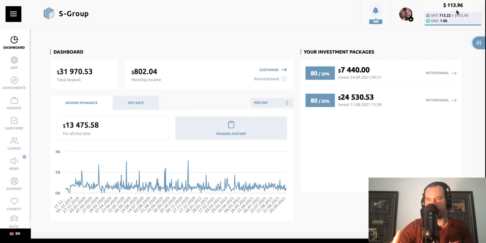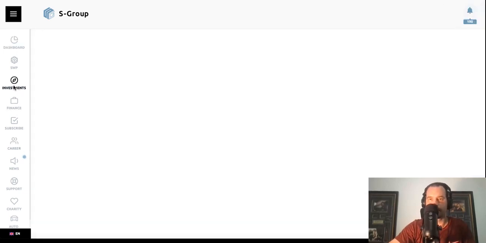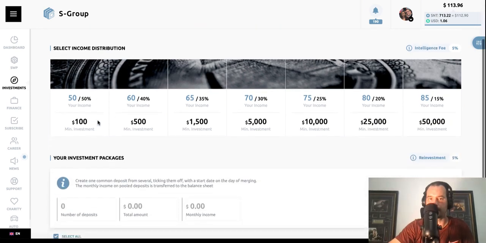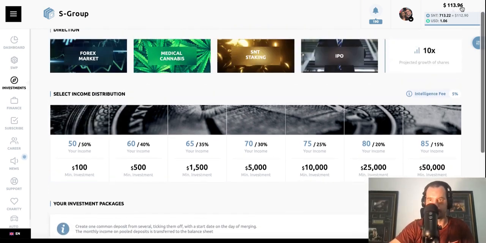But this is the same thing if you want to go and make an actual investment. Say you have 0 in your account and you're just starting, and you're making your first investment. This is the exact same process, because I'm making an investment basically. I was just topping up my funds, right? So then I'd go to investments over here, and I want to make an investment with this 113 bucks.